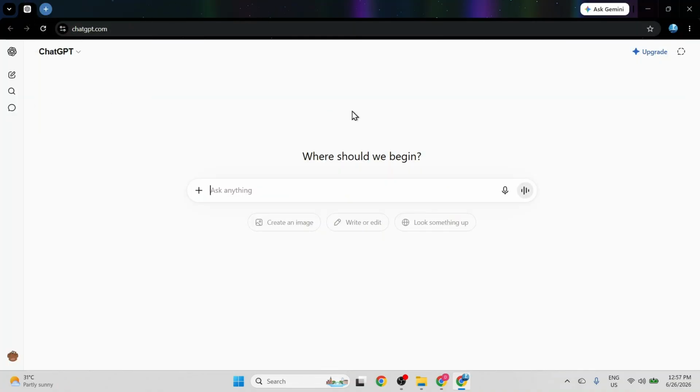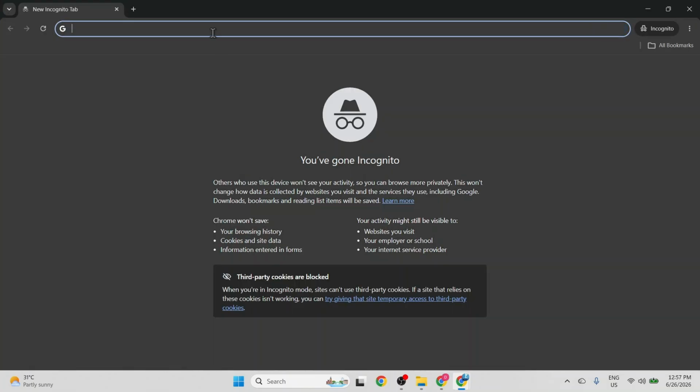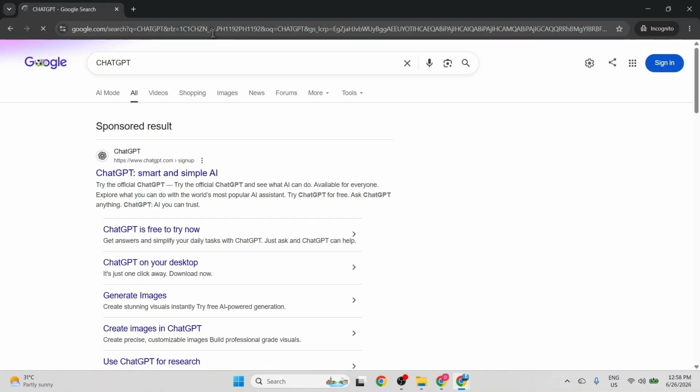Now, to make absolutely sure that no residual data is causing an issue, I open up a brand new incognito window. In the Google search bar, I type in ChatGPT and hit Enter. From the search results, I click on the official ChatGPT link to open the main website.